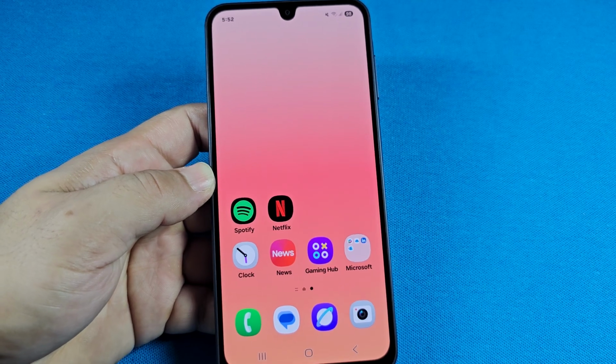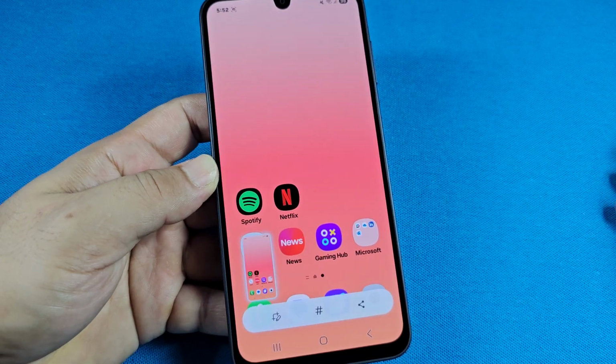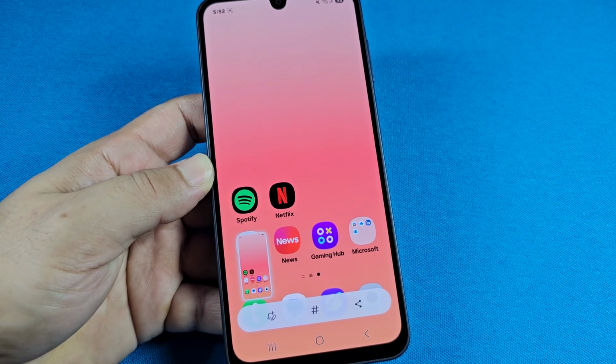How to screenshot on your Galaxy A16 phone with the Android 15 update. So if you want to know how to screenshot, you're new to Samsung phones, you just got an A16.